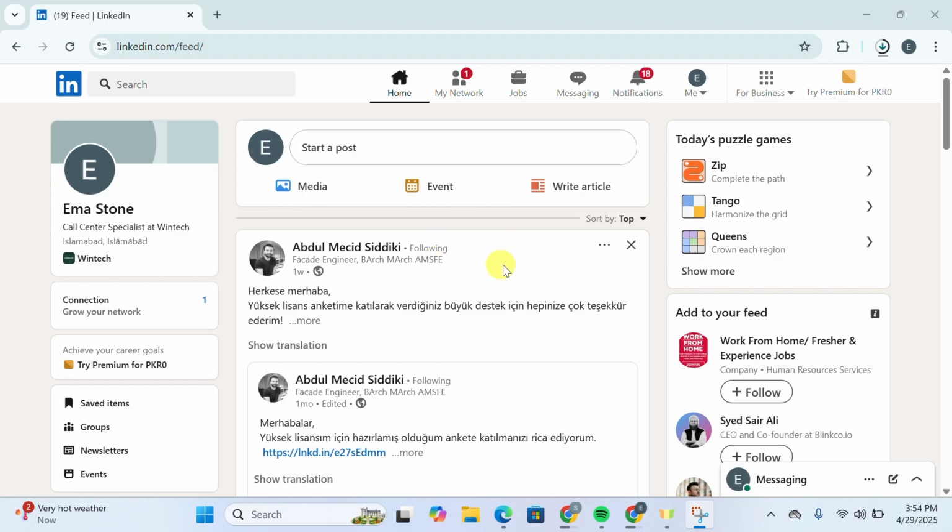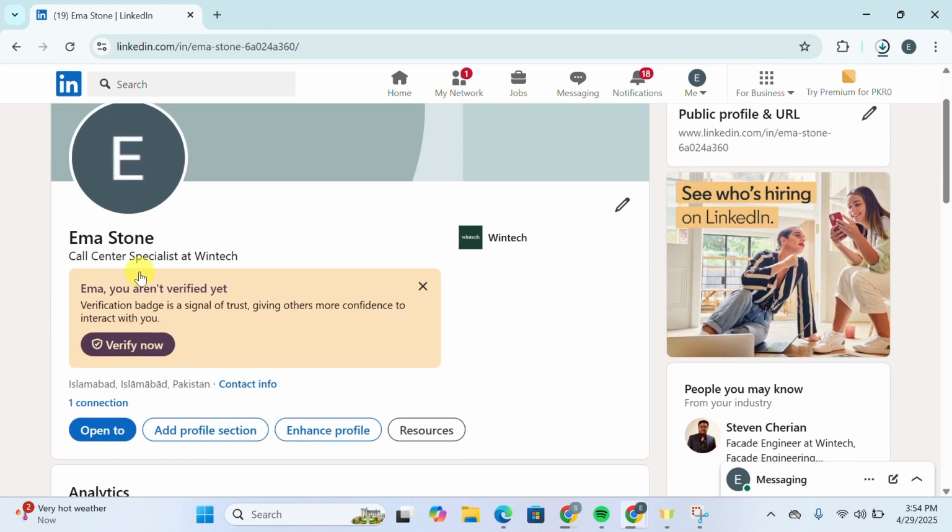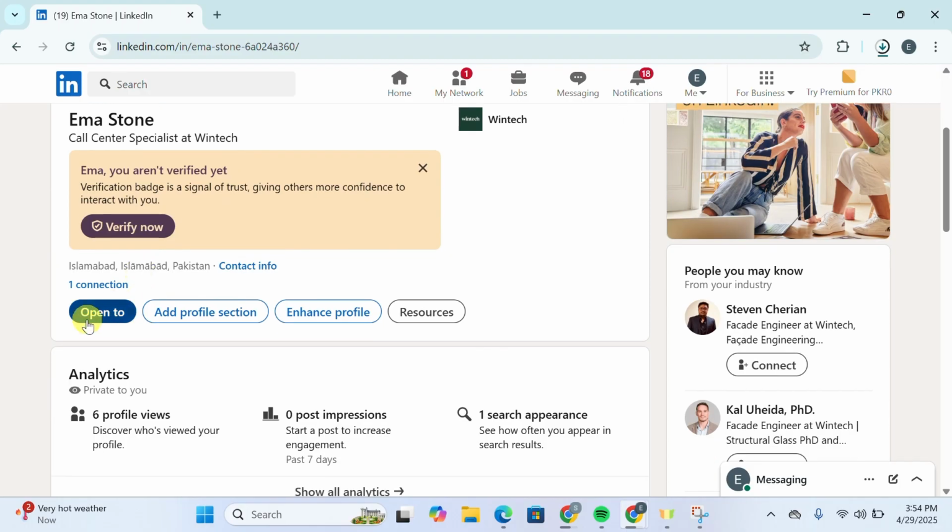You can do it on your computer or laptop. Once you have logged into your account, you gotta head over and click on your profile. And over here, you'll be able to see your profile. So you gotta scroll down and here you'll be able to see a couple of options.